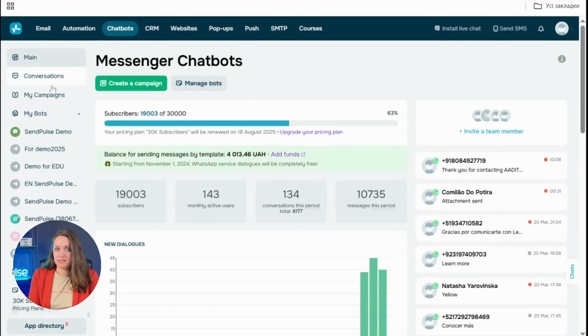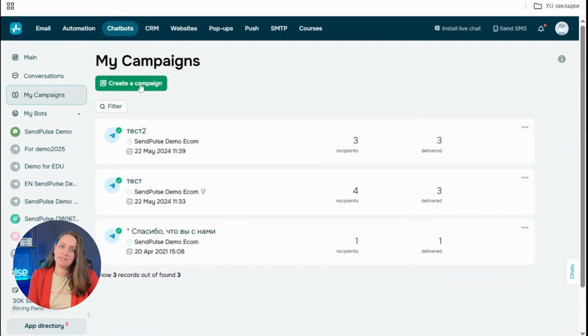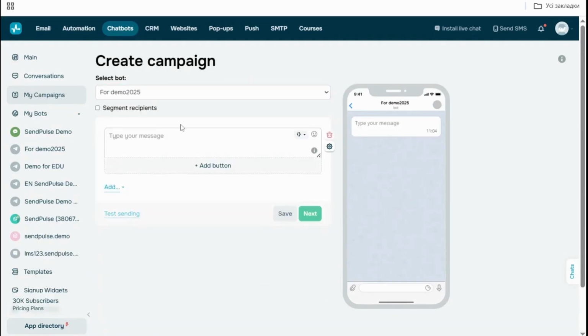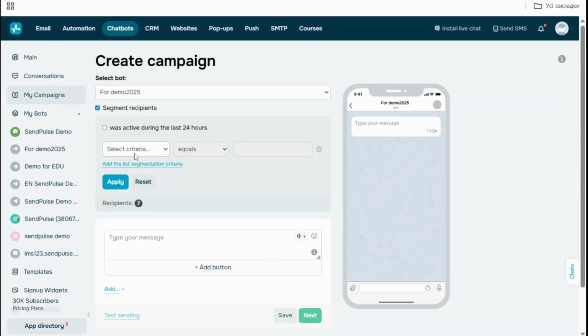It's also a good idea to use chatbots to send campaigns. To create your campaign, go to the My Campaigns tab and click Create a Campaign. Next, select the chatbot from which you want to send your campaign. You can segment your audience based on subscriber variables.